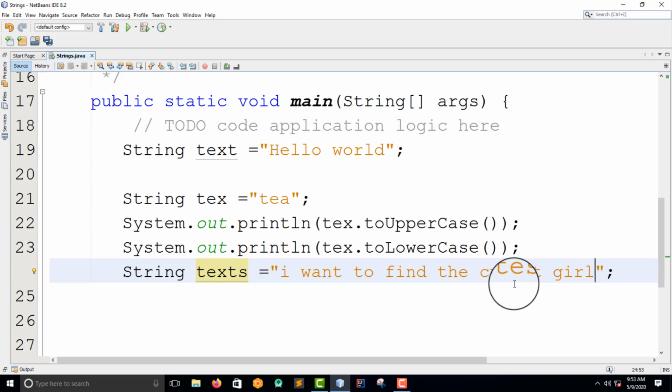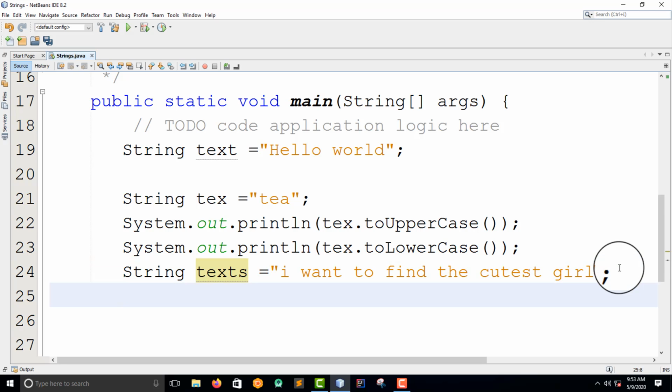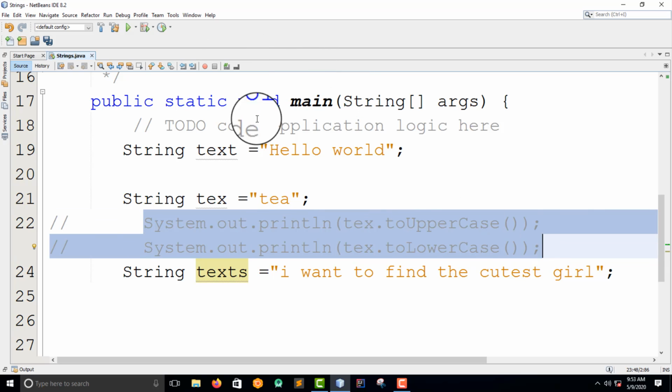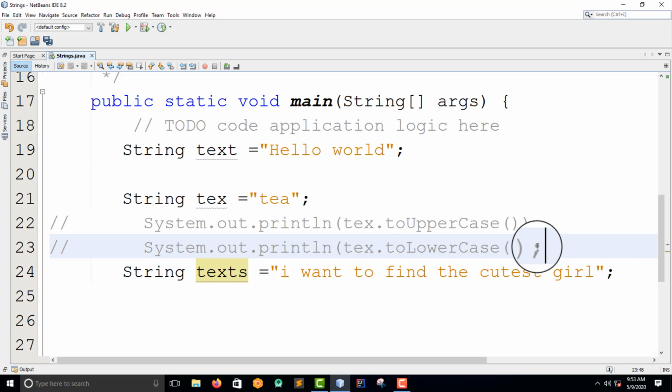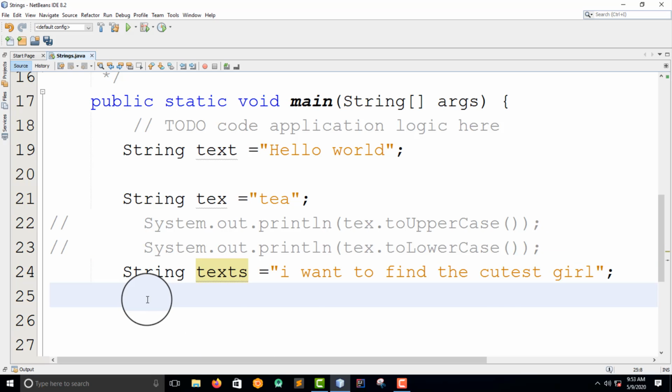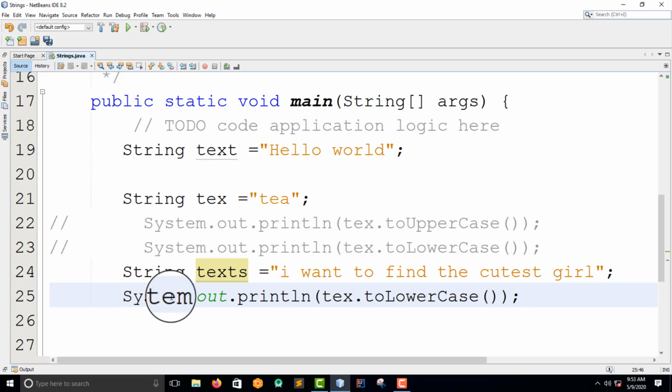So, guys, I want to find the word cutest, the position, the index of this word cutest, right? What am I going to do? I'm just going to come down here. Let me, guys, allow me to comment this out. I don't want them to be printed. I'm going to take this one, copy, and paste. I'm going to use another function which is called indexOf.